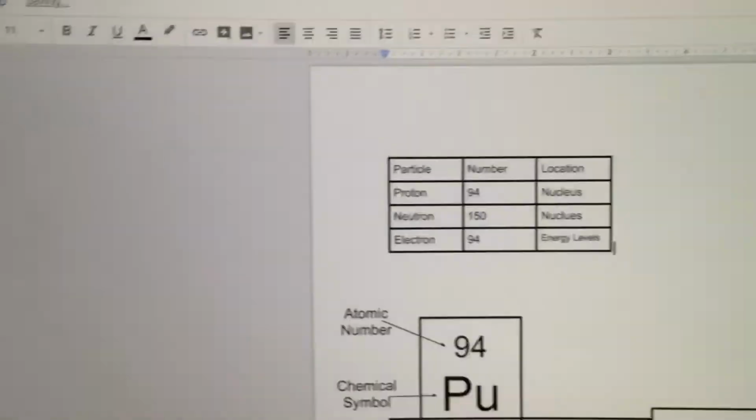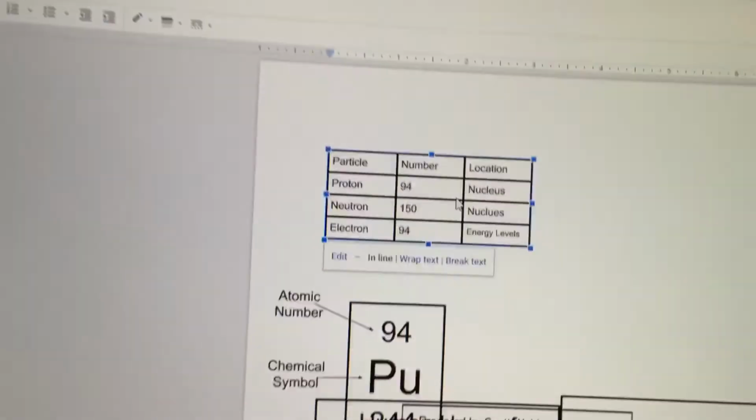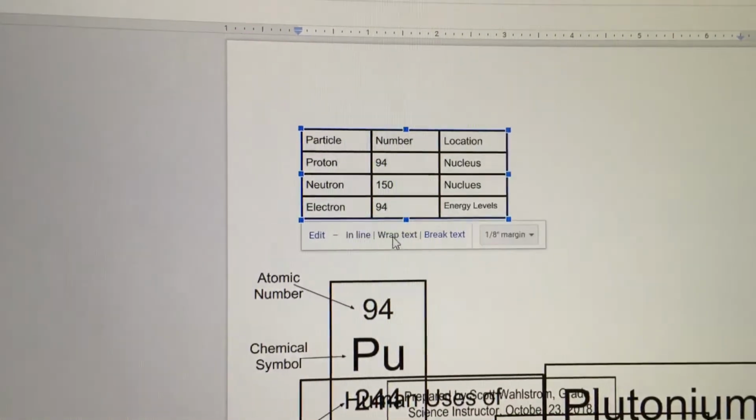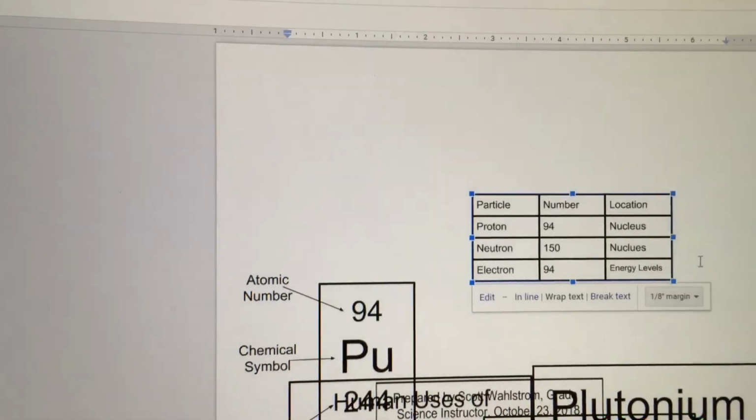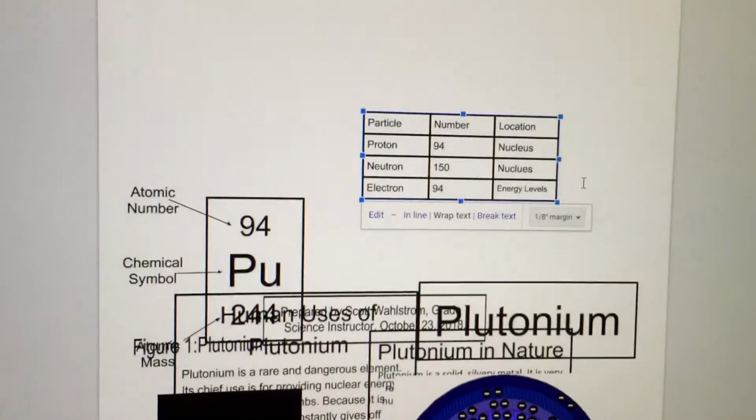Close it, save and close, and it pops right in. Don't forget to click on the table you just created, wrap the text, and now you can move it around with all the other elements that you've created. Nice job.